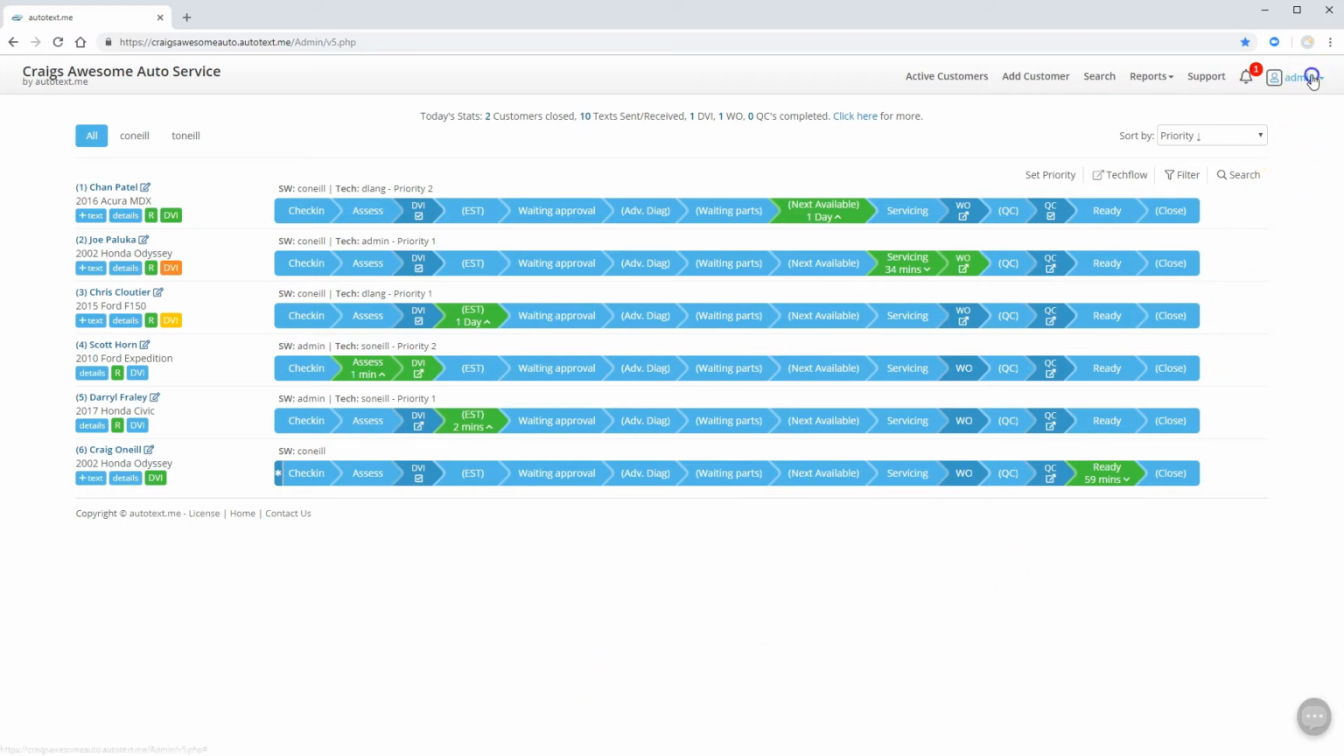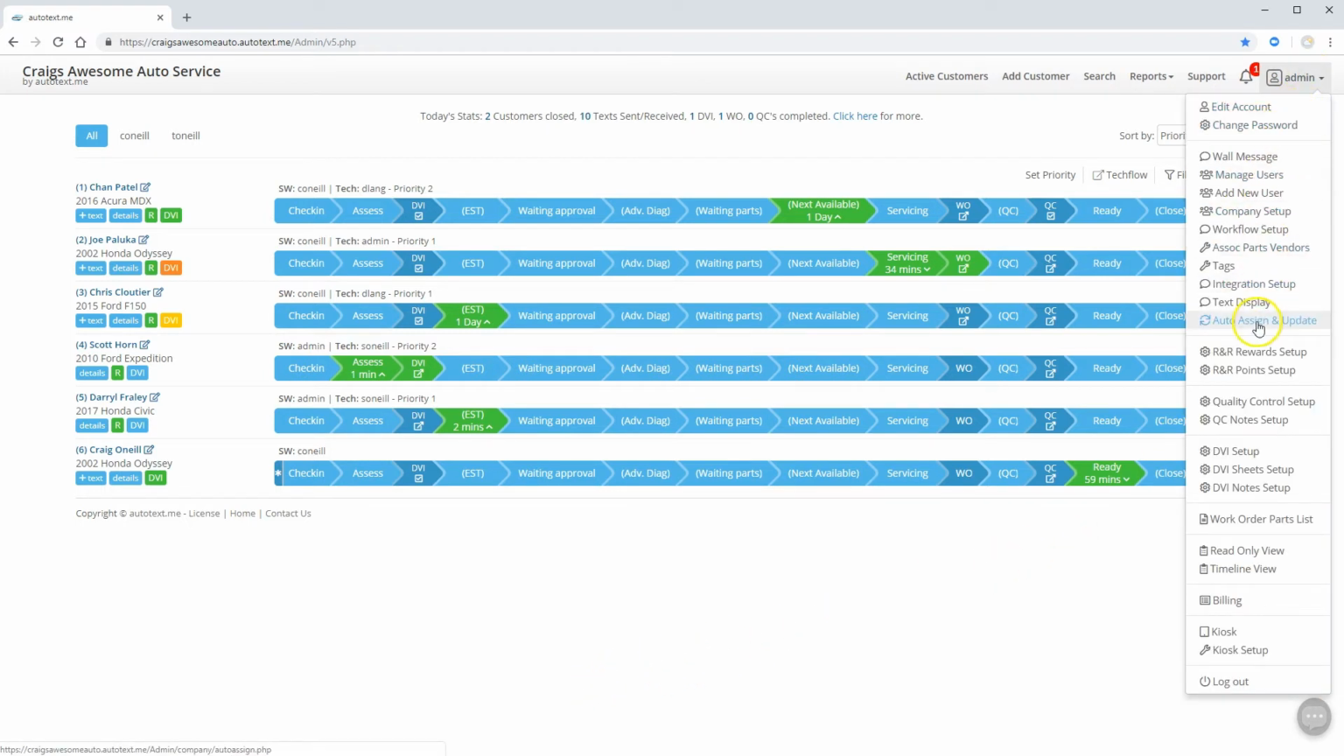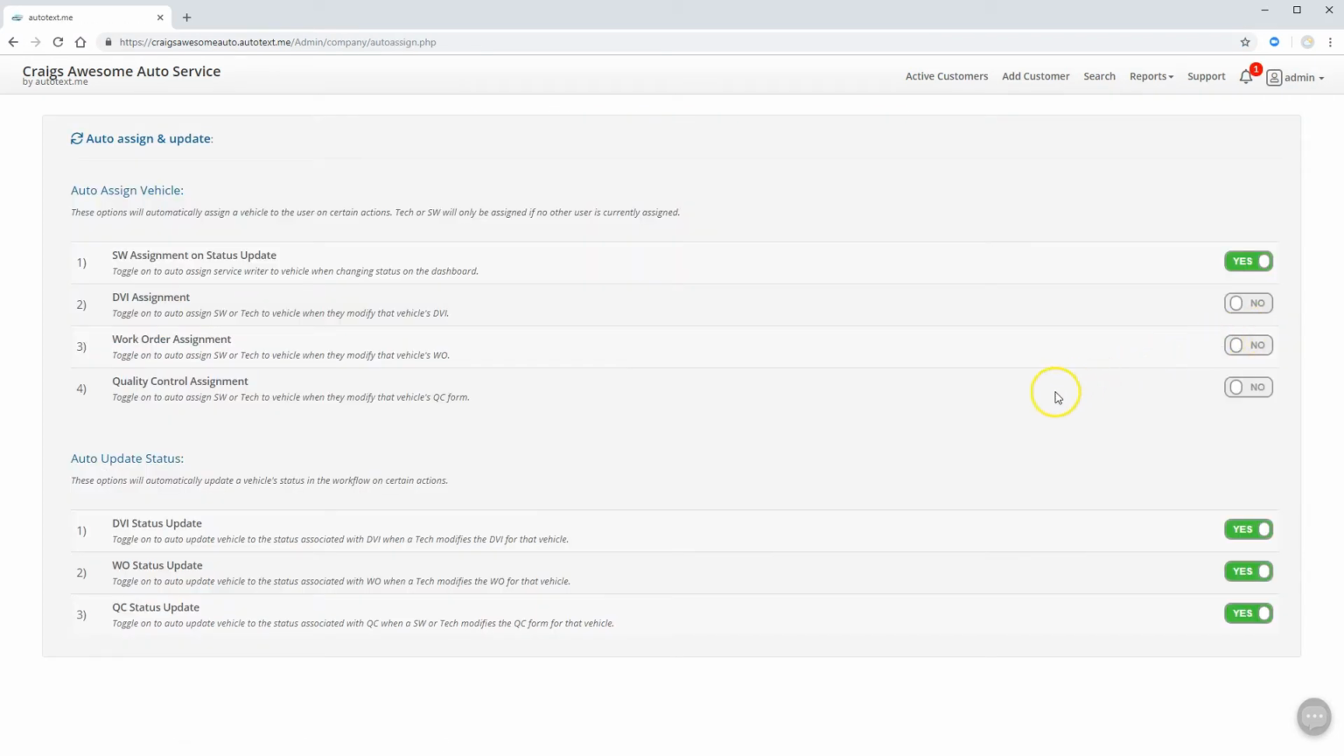So I hope you've enjoyed this video, and I hope that clears up what the auto assign and update can do for you. Please pay careful attention again to these descriptions on each of the options. They do tell you exactly what the toggle will do and who it is affected by it.